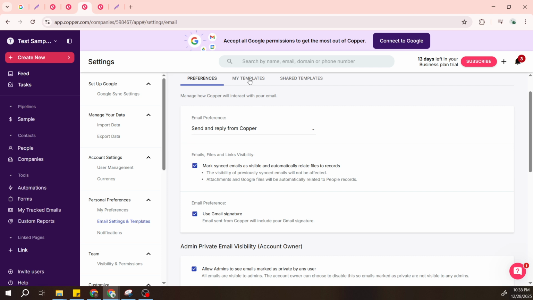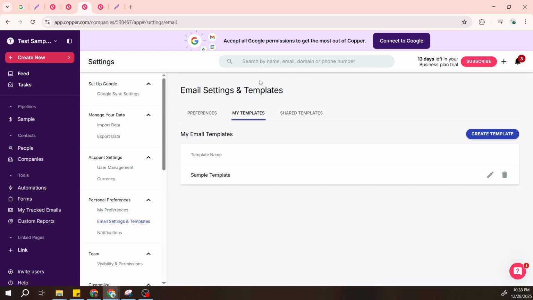Next, select your template type. You can create My Templates if you want a personal library that only you can use. Or, if you're an admin and want to make templates available to your whole team, choose Shared Templates. Use shared templates for standardized outreach like introductions, follow-ups, or handoffs. Keep personal templates for messages you tweak often or that reflect your individual voice.